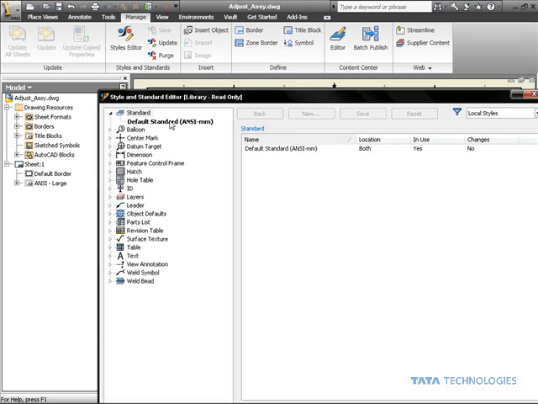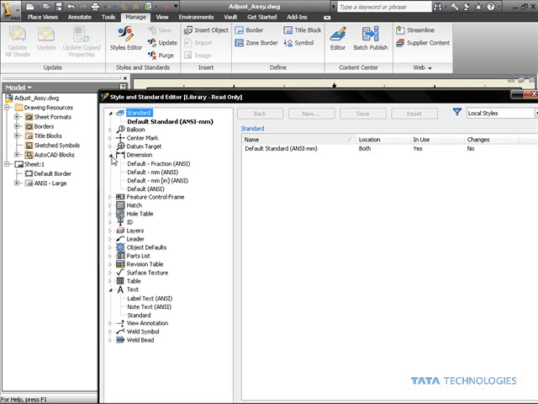The default drafting standard style is ANSI. Think of this as the top level in a hierarchy. The other styles, such as the text and dimension styles, are considered child styles of the standard style. Styles control text and dimension settings in a similar fashion to AutoCAD styles.